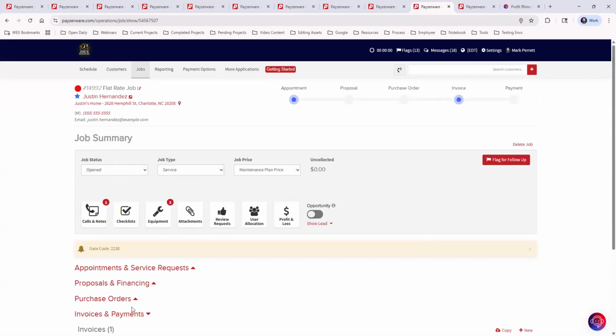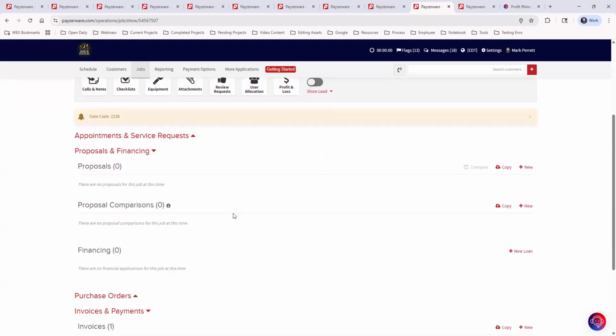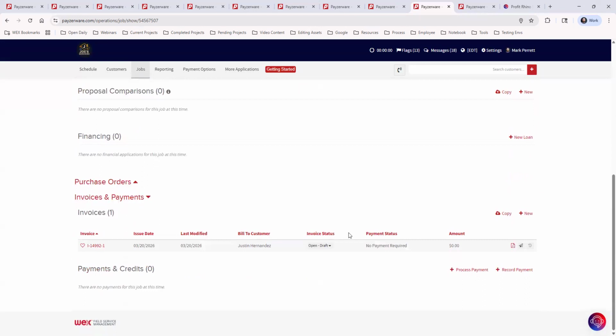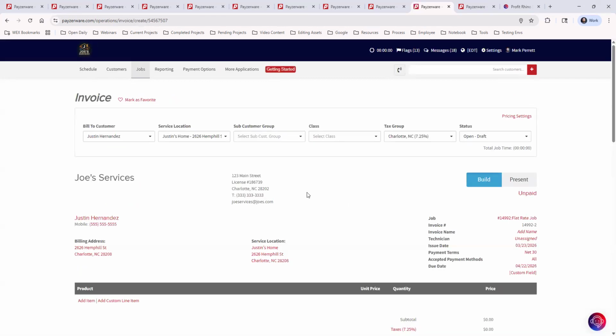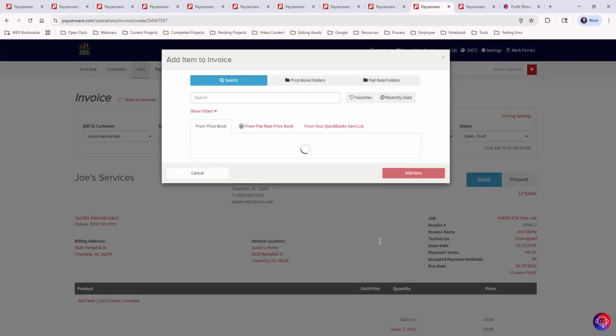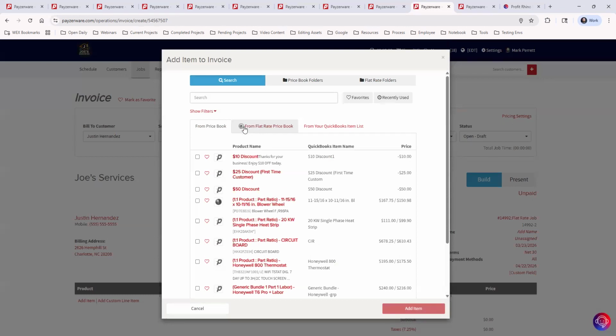And now you can either create a proposal with proposals and financing or an invoice. So let's create an invoice from scratch. Let's say it is a job we're going to use flat rate pricing. I just click new. And now that I'm on the invoice, this is exactly the same for proposals in terms of getting to your price book. We're going to click add item and we want to go to the from flat rate price book tab.